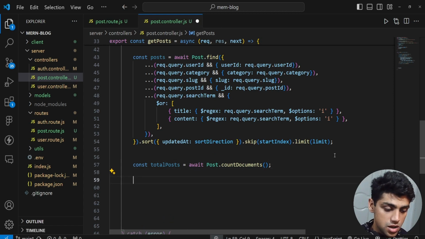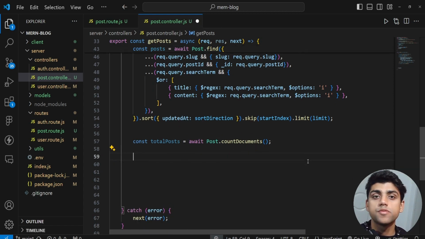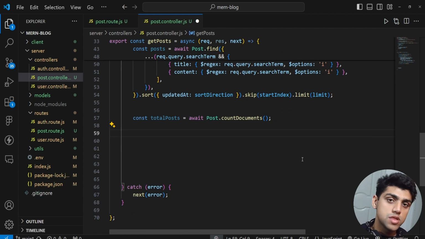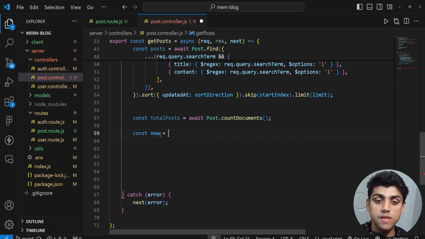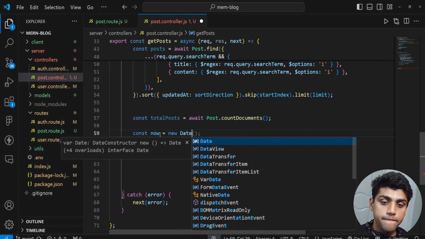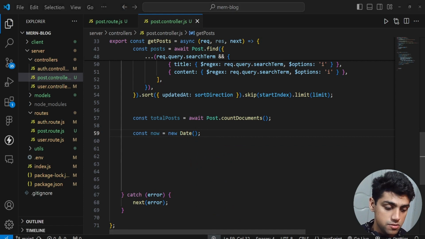And return as totalPosts. You could also get the posts from a previous month. Like in the current month, suppose you made 10 posts, and in total you had 100 posts. You want to return last month's posts as well, how many you created last month. So for that, first you track what time it is right now, so new Date. You could say that this is now.